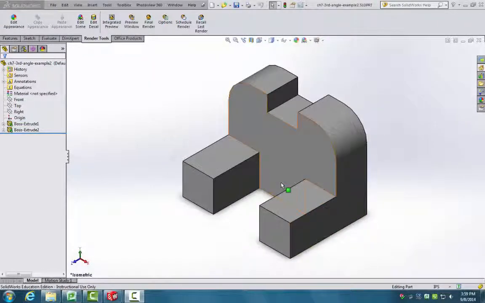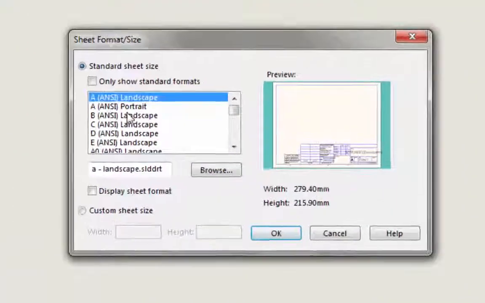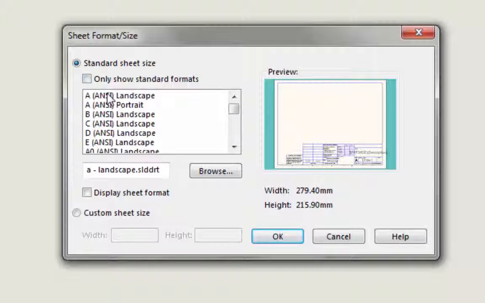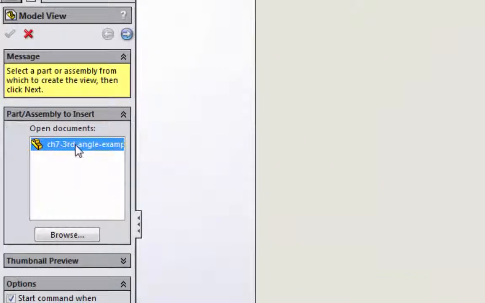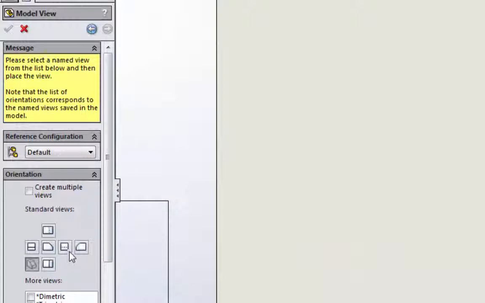Just rotating over here to the isometric, you know that we can create a new drawing. I clicked on New Drawing, and I've got mine set up. If yours is clicked here, I like to use a landscape, no sheet format, put OK. All right, I'm going to double click over here on the left, and what you see is that this is set up for first angle projection for some reason.